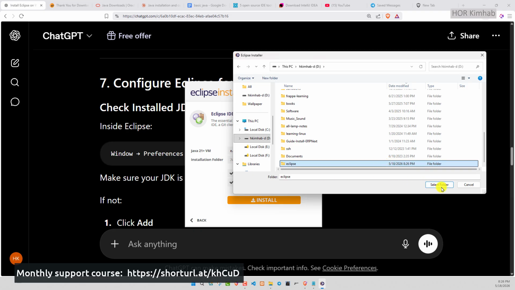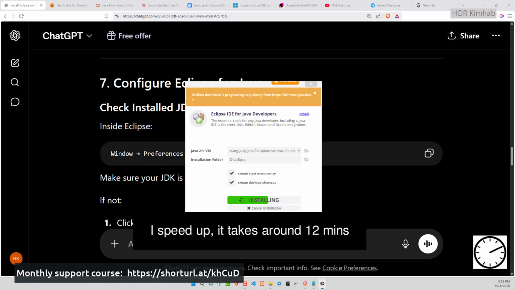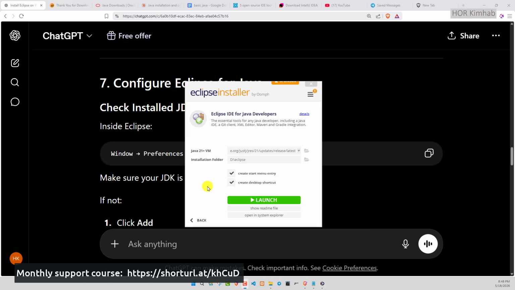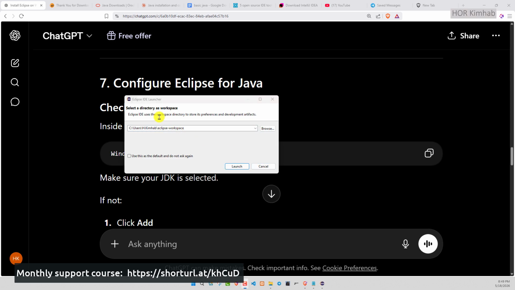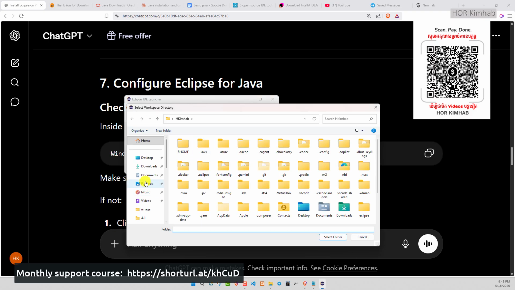Start. Okay, I click install. Now it finished. I launch it. Okay, this one we create the directory as the workspace, so I choose the ID.